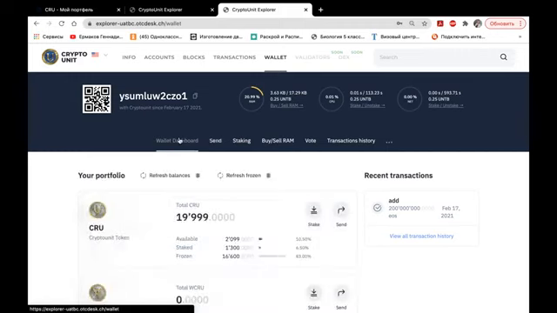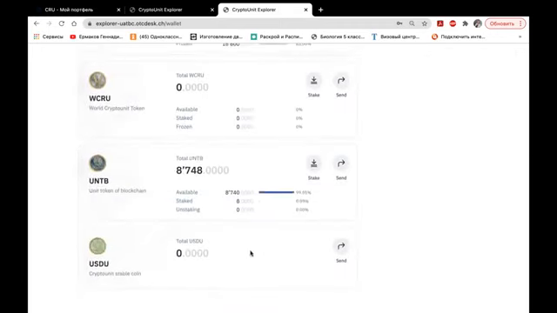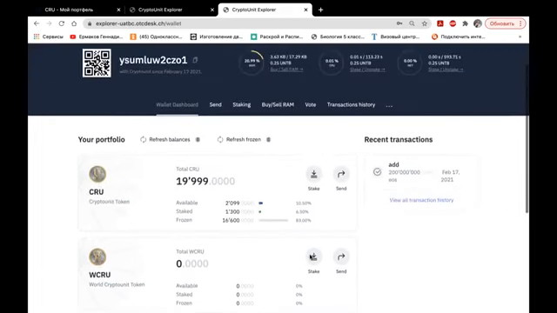And also, in the near future, in the USDU section, there will be the button Buy. Buy USDU through the quantum payment system using your Visa or MasterCard. We are working on adding this functionality. We think this functionality will appear in the next couple of weeks.